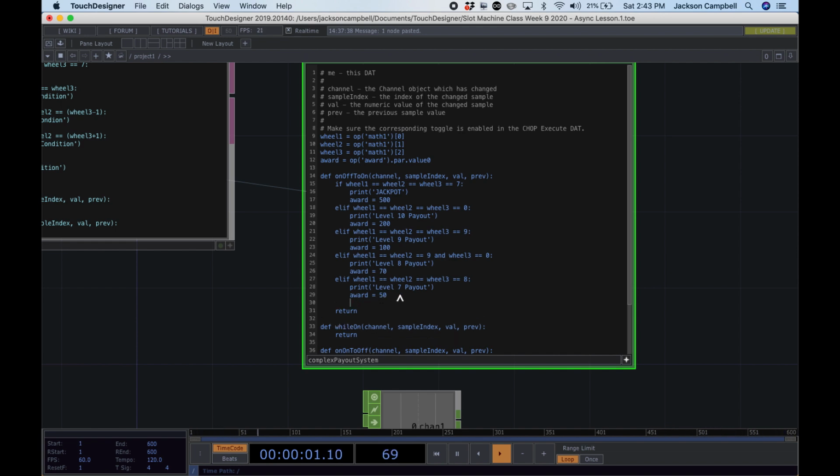Okay, the next one is an 880. So that's the same as this here, the level 8 payout code. Paste that in, and then change this from 9 to 8. So these are both 8, and wheel 3 equals 0, and this is level 6 payout, and the award is 40.